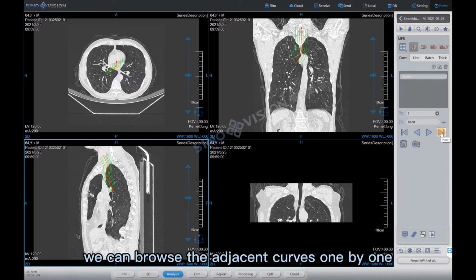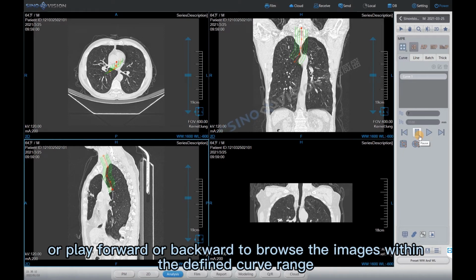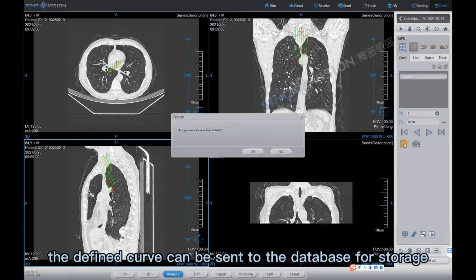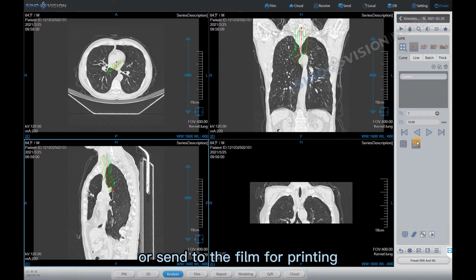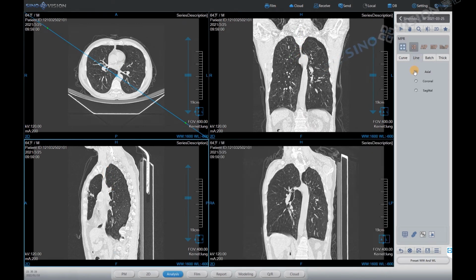We can browse the adjacent curves one by one, or play forward or backward to browse the images within the defined curve range. The defined curve can be sent to the database for storage, or sent to the film for printing. Line. Click the Line tab to enter the Oblique multi-planar reformation interface.